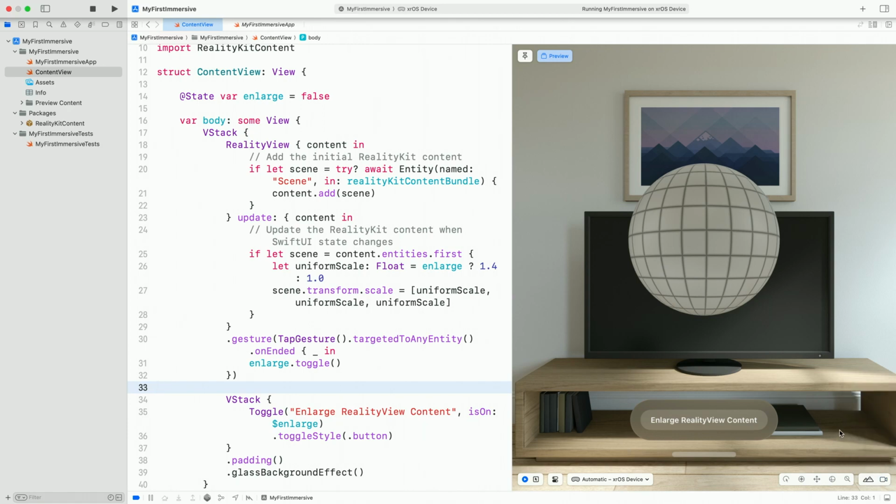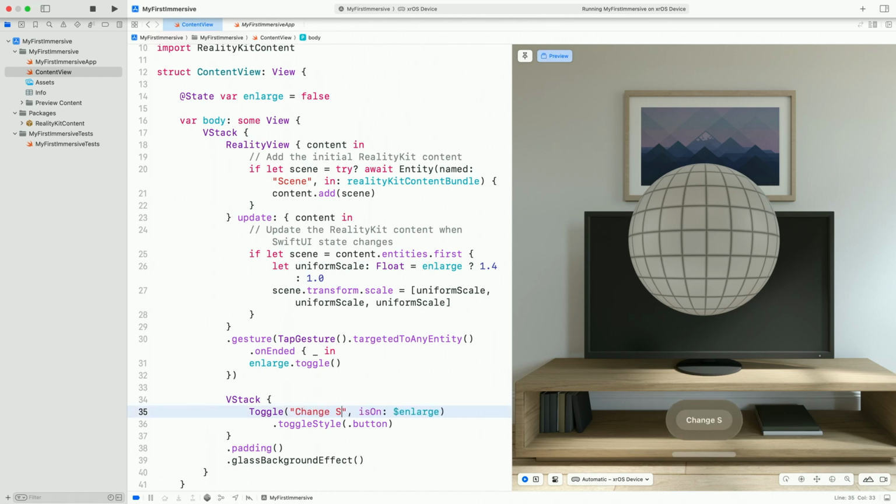We can make changes to the SwiftUI code and see the preview update in real time. Let's go ahead and make a change to the text of the toggle, changing it to Change Size. Notice the preview update as we change the text. Also, notice the button is still functional in Xcode Previews. We can use this to iterate on the contents of the RealityView closures as well.